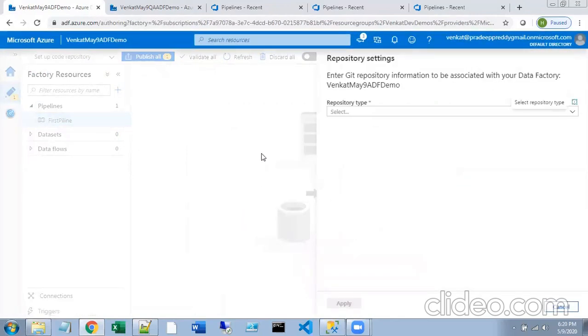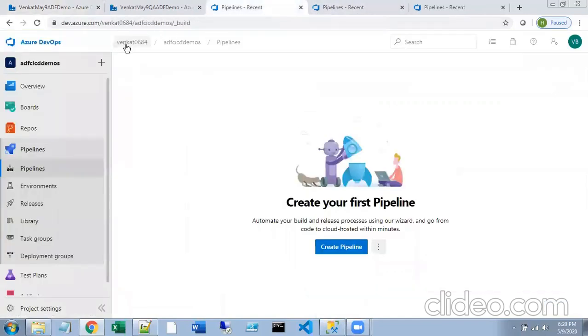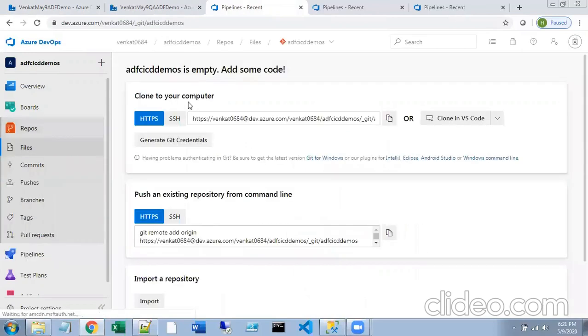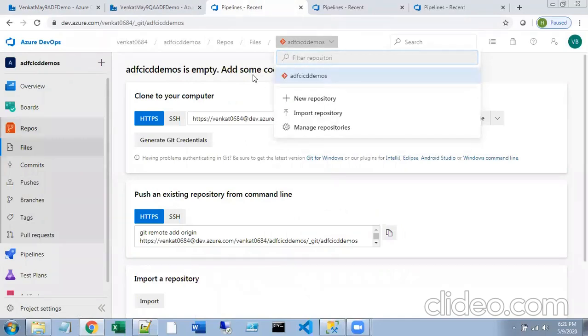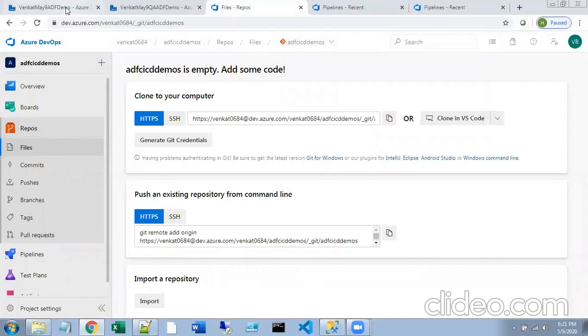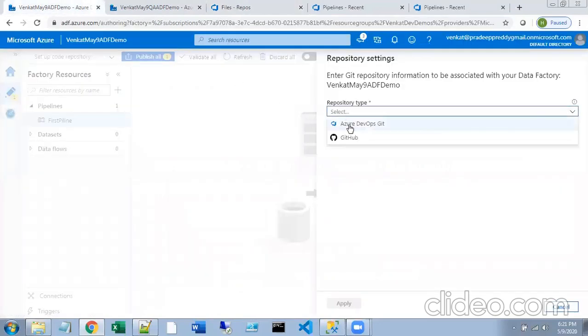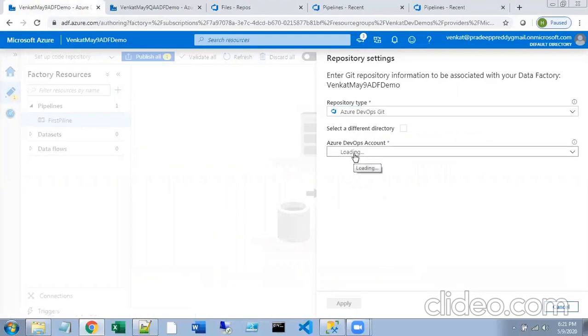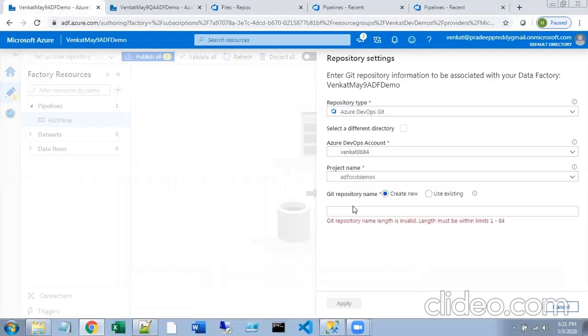As you already know, in the other video I have shown you, this is my Azure DevOps organization. In that, this is the project that I have created. If I click repositories, you see I have a repository called ADF CI/CD demos, and the default branch we have is master. Now I'm going to use the same here. Select the repository type Azure DevOps Git, and DevOps account is nothing but your organization account, and the project is nothing but ADF CI/CD demos.